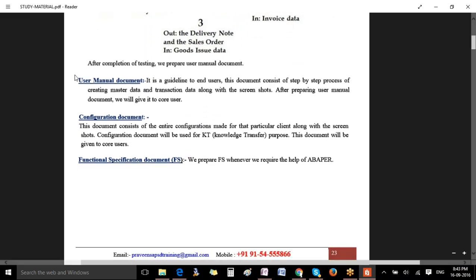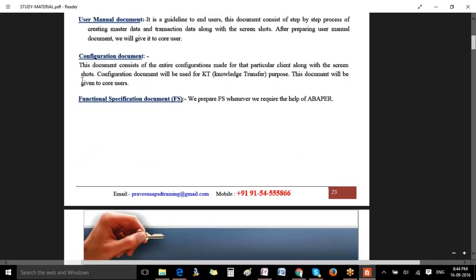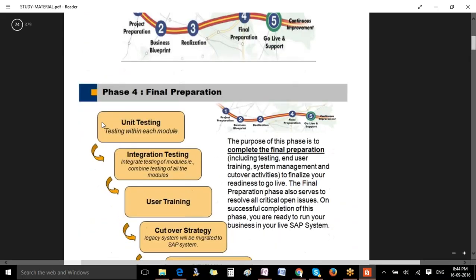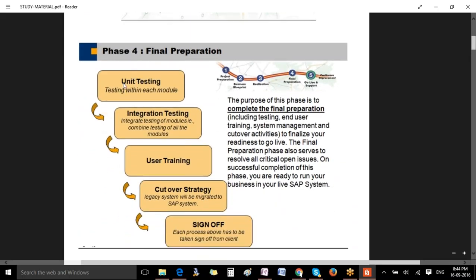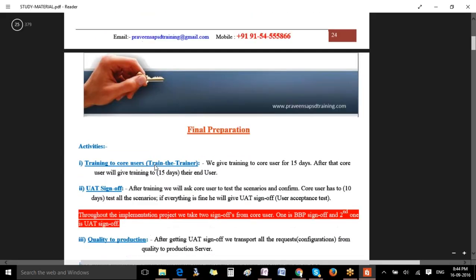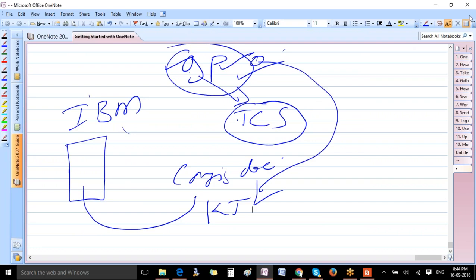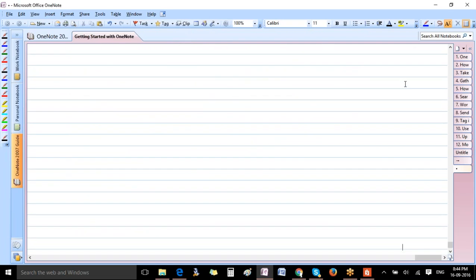Once you hand over the user manual, how will they know how to use it? You need to give some training, right? That is in the final preparation. Final preparation means anything left out, some testing, user acceptance testing. So a lot of things will be there here: unit testing, integration testing, user testing, cutover activities. In the final preparation, the first activity is giving training to the core user. And very important, in interviews they also ask to whom you have given the training.